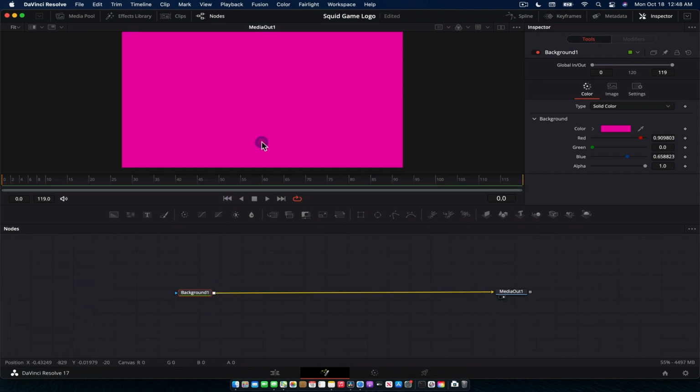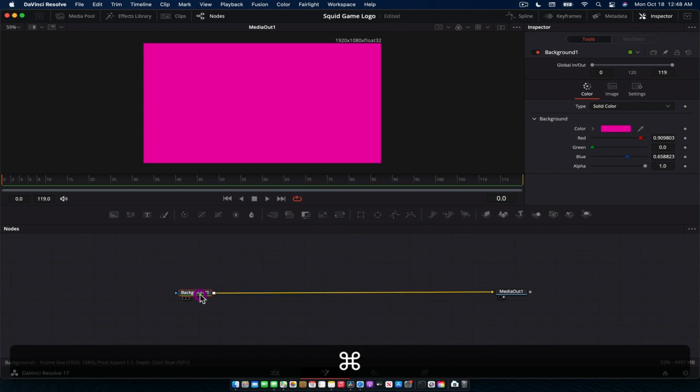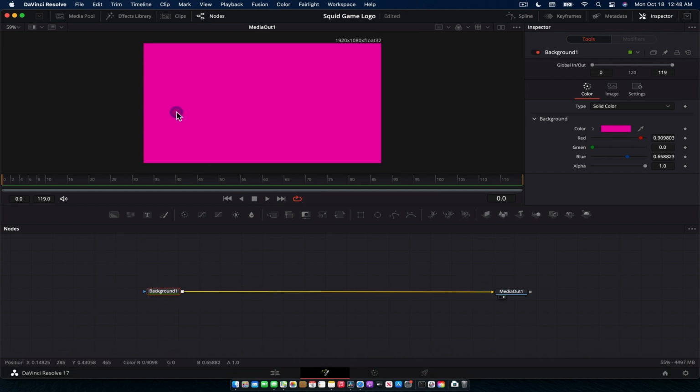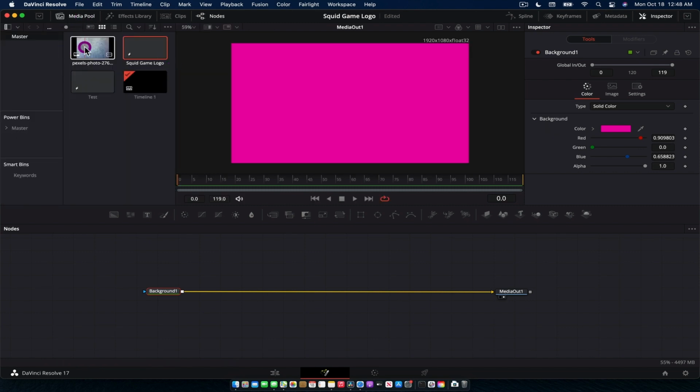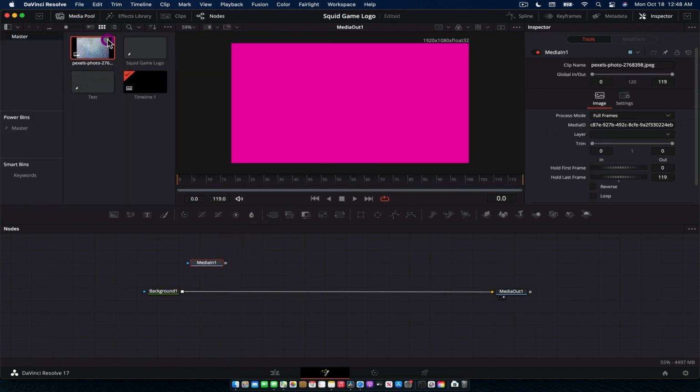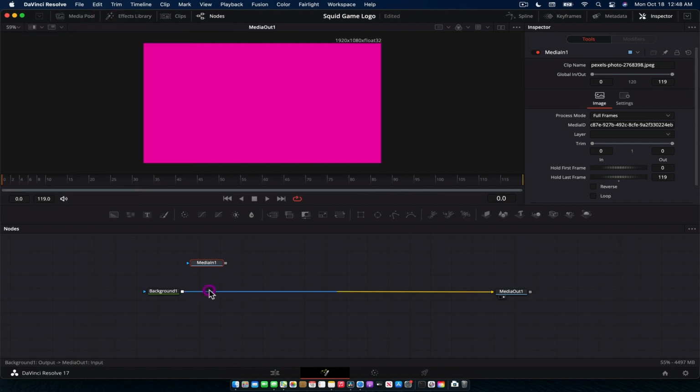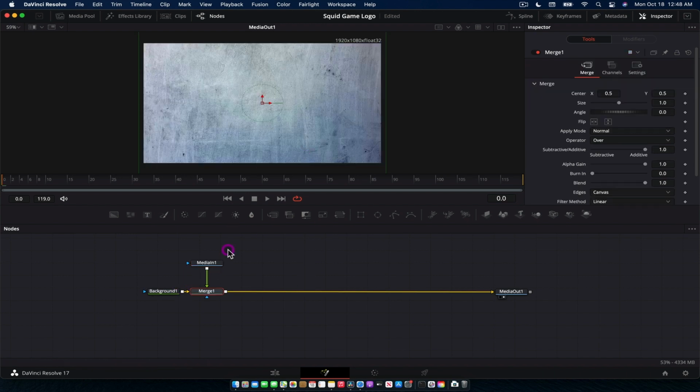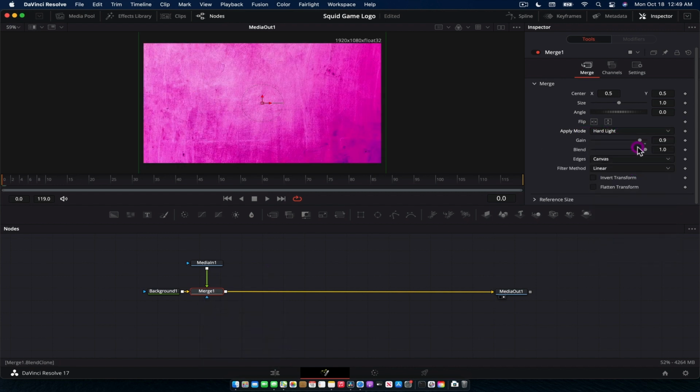So now we have our pink, and it's up to you what kind of color you want to make it. Now we do want to bring in that grunge texture at this point, the one that we downloaded from the link in the description. We can literally just drag and drop that into our node tree down here, and drag its output to the output of the background. That's going to merge it over the top. Then with the merge node selected, we can change the apply mode here. So we can go to dissolve, hard light. Actually, hard light looks pretty good. Let's do hard light. We'll leave it like so, and that's literally all we need for the background.